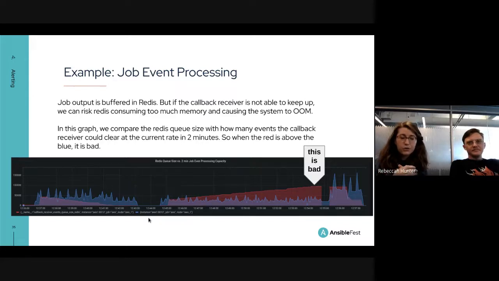We can compare multiple metrics at once and then use that to decide Boolean fire or not fire an alert off. So earlier, we talked a little bit about how if Redis is too overloaded and the callback receiver does not have enough capacity to take those events out of Redis, that is bad. And earlier, Elijah's chart actually said the callback receiver was in blue and the Redis queue was in red, and that is the same in this chart right here.